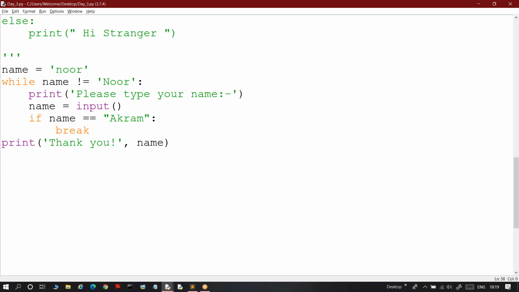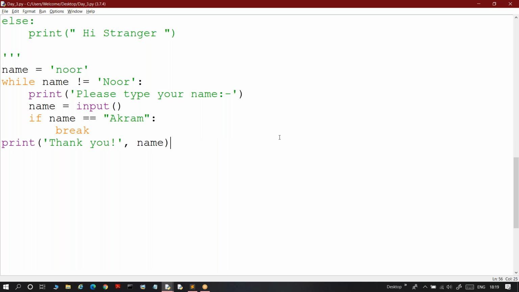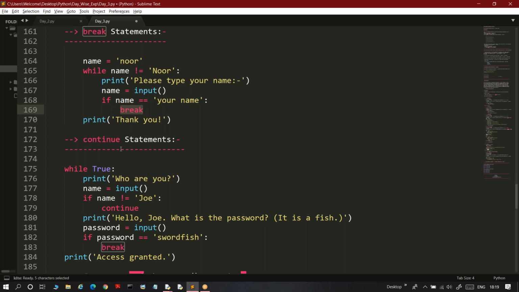So this is known as while loop iterations. It will repeat until and unless your answer is true. If your answer is true, it will break the statement and give you the output. And what is my continue statement? It will continue your program until and unless your desired value is true. Understand?